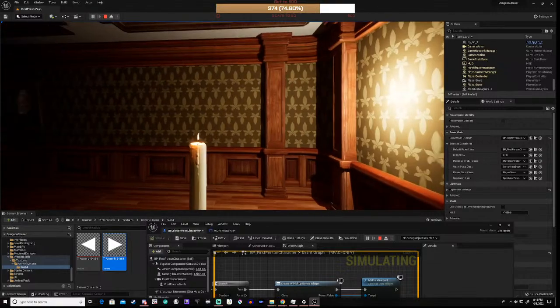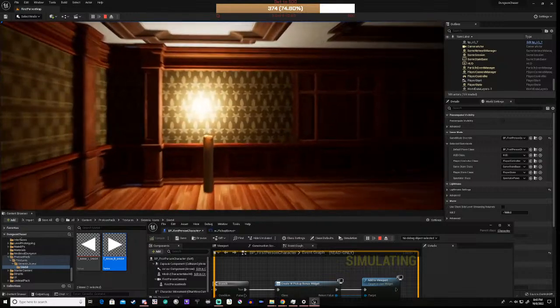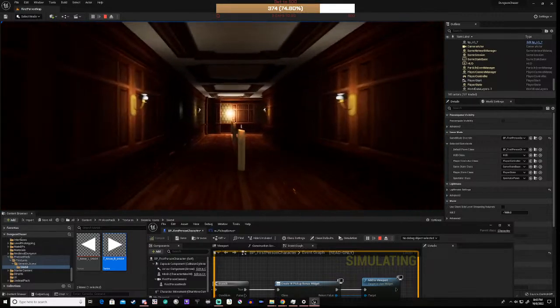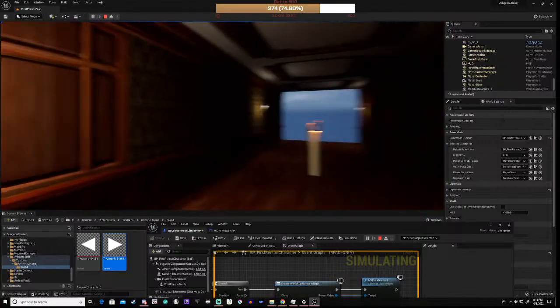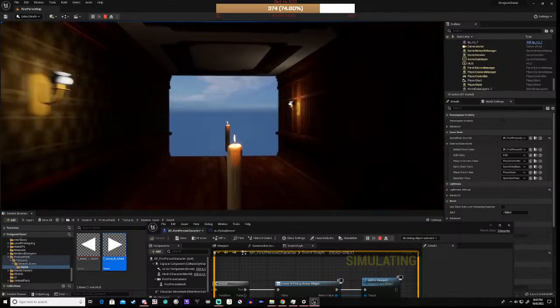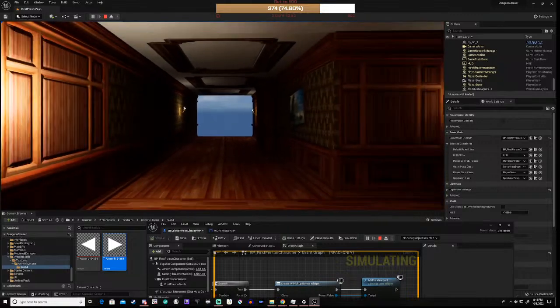And we can check on this. 2, 3, 4, 5, 6, 7, 8, 9, 10, 11, 12, 13, 14. Okay. And there we go, 14 pickups. So that's the next big mechanic done.